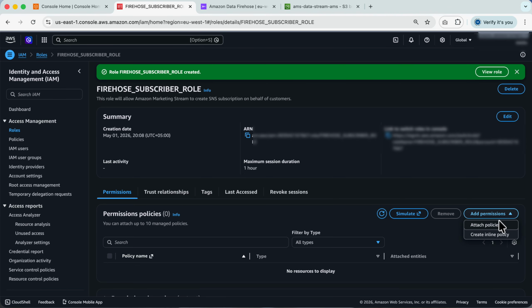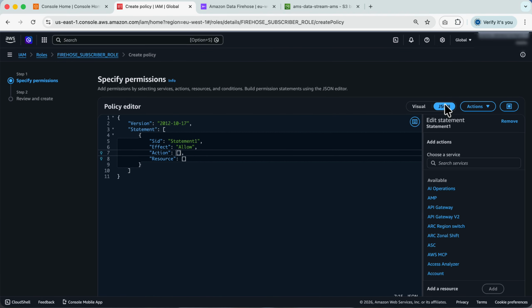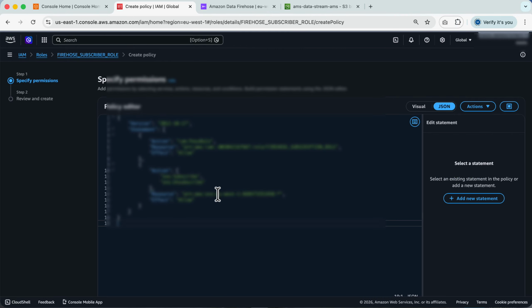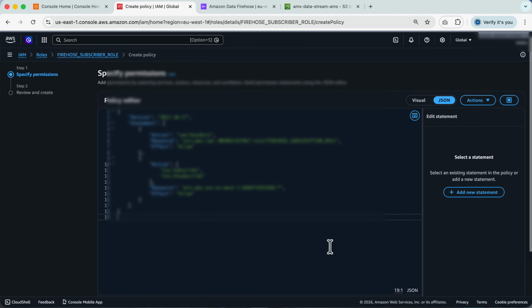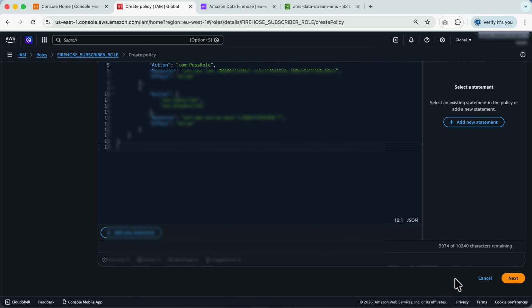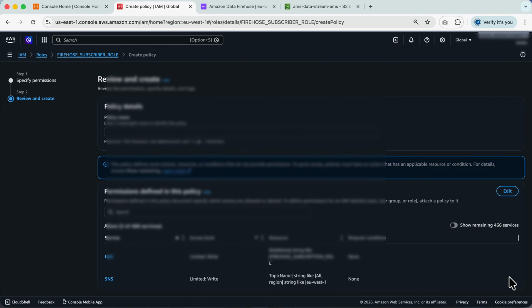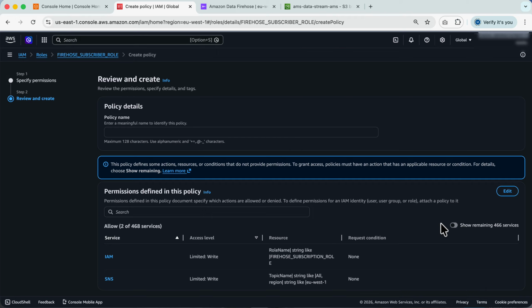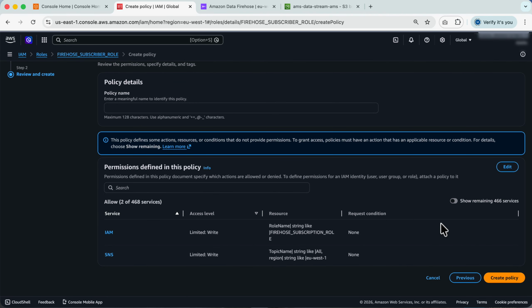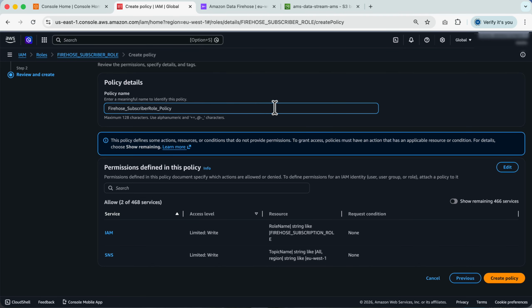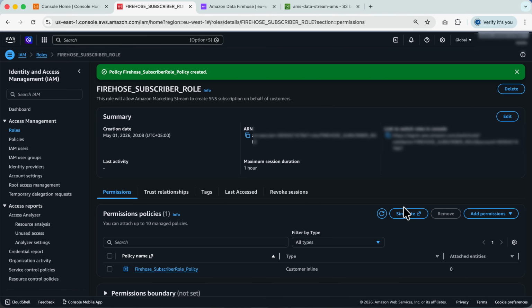Add permissions, create inline policy, JSON editor. This policy, also in the description, has two statements. This is what lets AMS hand the subscription role over to SNS when it creates the topic. For SP traffic in EU, the SNS ARNs by dataset and region are in the setup guide in the description. Name the policy Firehose Subscriber Role Policy and save. Now copy this role's ARN from the summary panel.